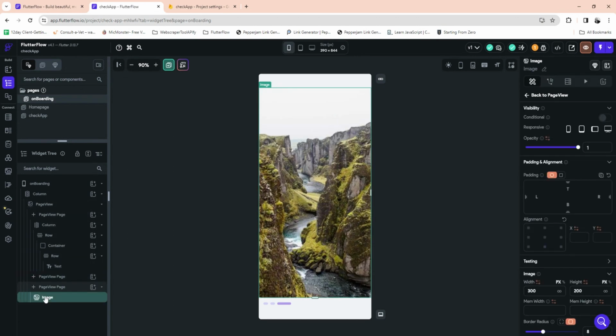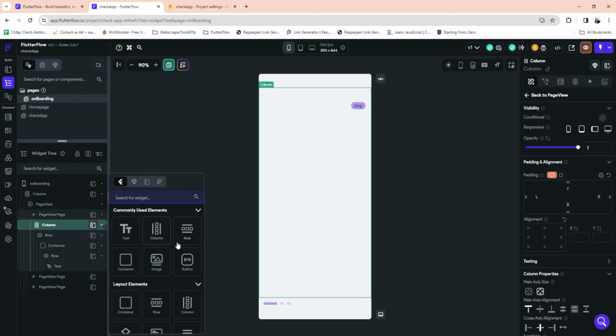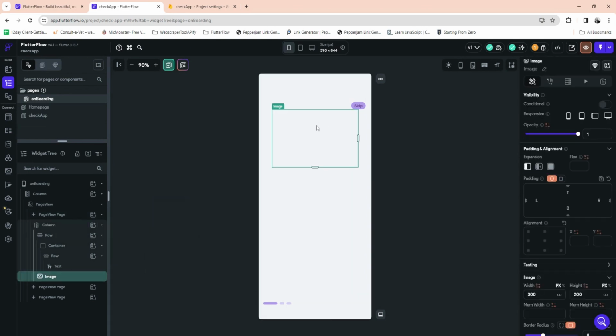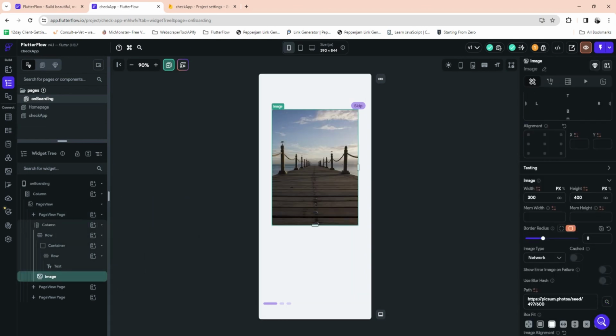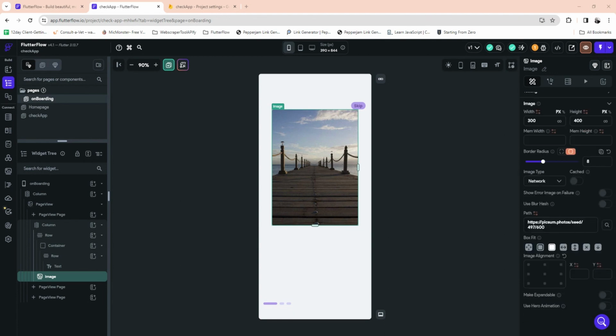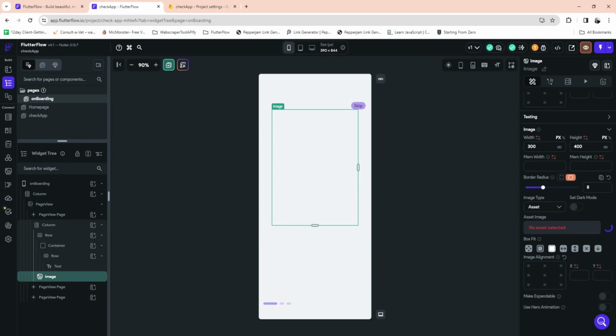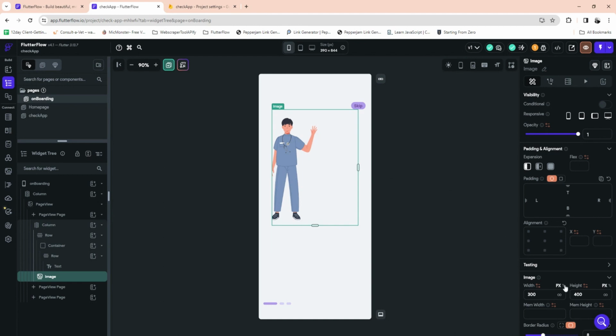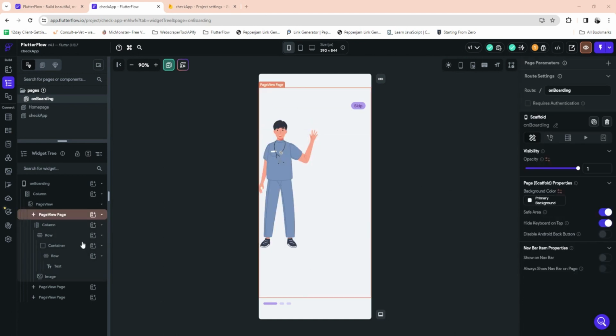Let's delete the image on page 2 and 3. Add a new image widget under column. Set the height to 400 with border radius to 8. Find the image source. You can choose from Asset, Network, and Upload. And this time we select Asset and upload an image here. Set the width to infinite and height to 500.